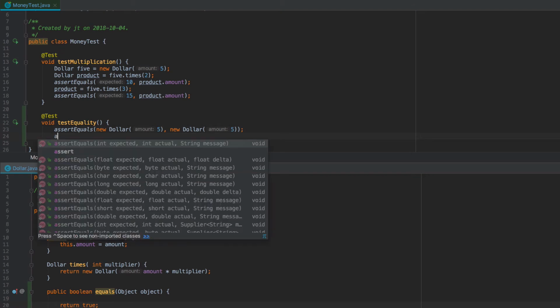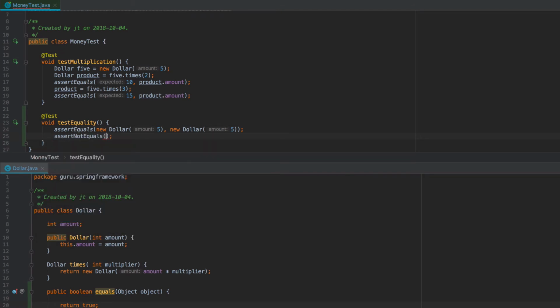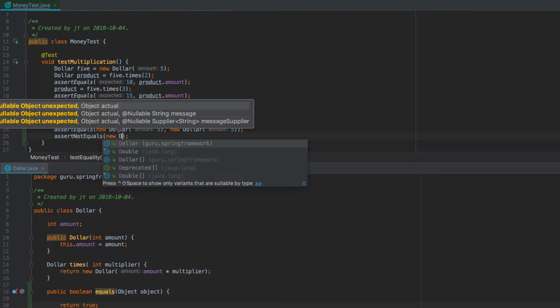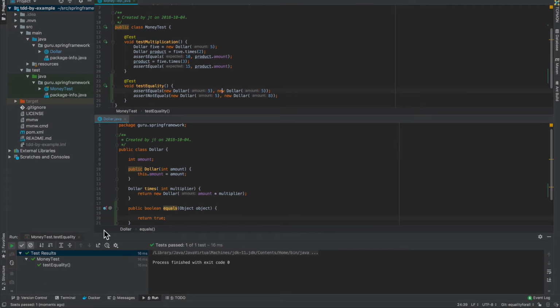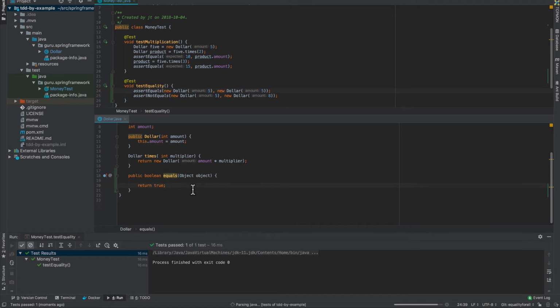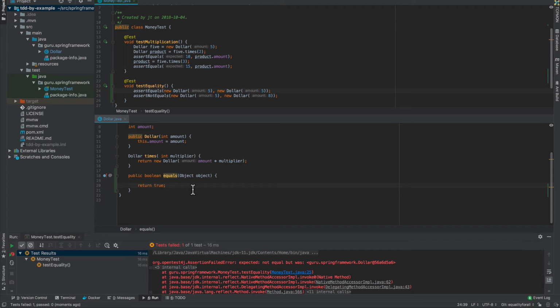But what if we have this: assert not equals new $5 and new $8. So clearly not equal. Let's go ahead and run that. And we can see we're always returning true, so of course that is going to be the case. So let's go ahead and implement that properly.